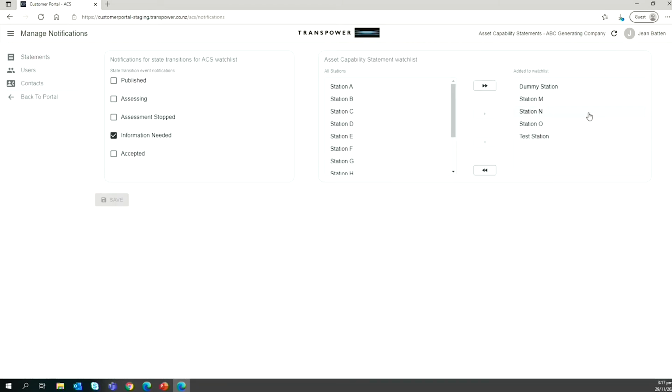So if we go into manage notifications, you can see that on the right hand side here is my watch list. So I have a number of stations which correspond to the stars that I've ticked back on the statements page, or I can add them here one by one or multiple. So you can add multiple stations, all of the stations, or none of the stations. As an example, I'll just add a couple.